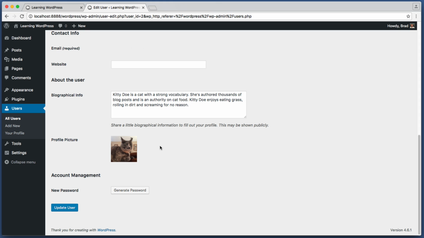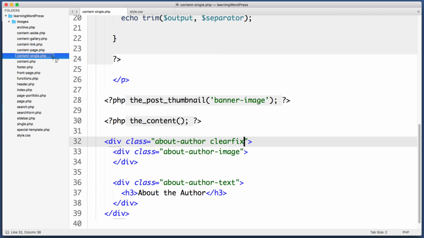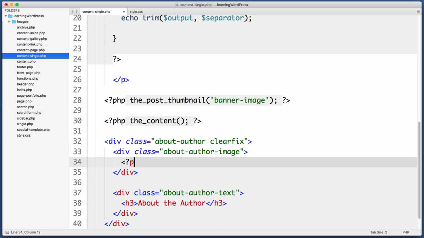So now that we know where author information is being pulled from, let's jump back into our theme files and write PHP to finish our About the Author box. So within our content-single PHP file, let's begin by outputting the Gravatar image within our About Author image div. So within this div, let's drop into PHP. And we want to echo out the contents of a function that WordPress offers us named get_avatar. We will provide this function with two arguments. The first is the ID for the user or author that we want to look up.